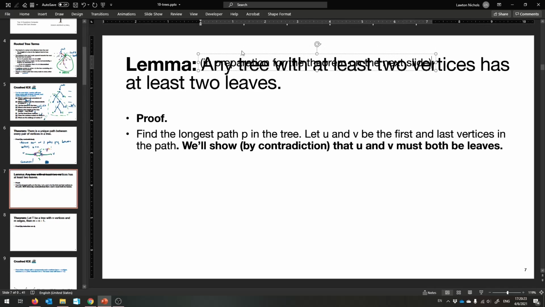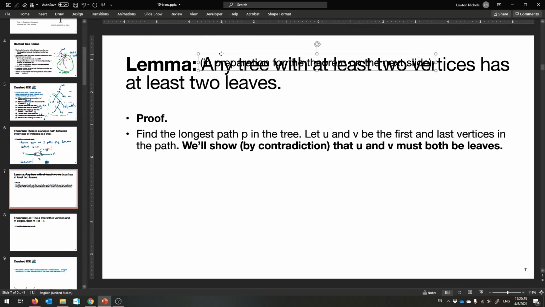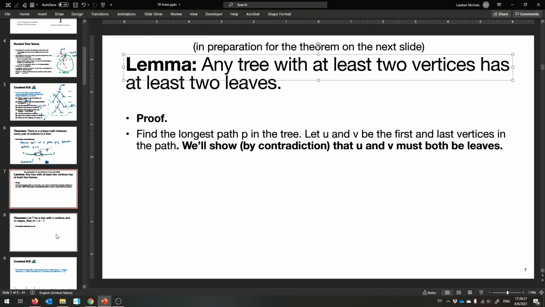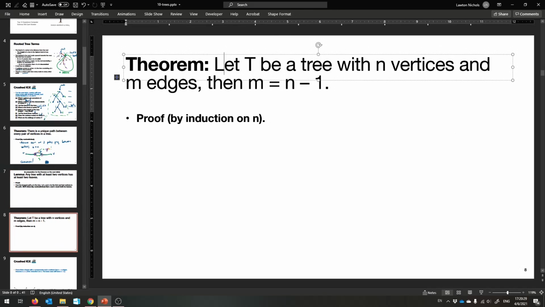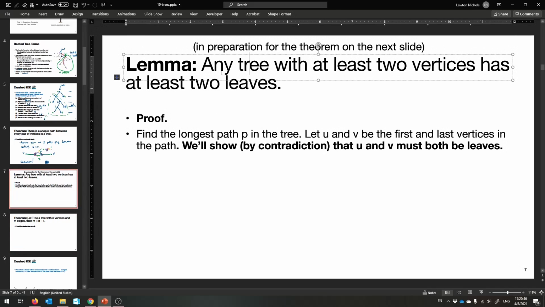I should say. So here we go. Put that up here. And so this theorem that we eventually want to prove is that if a tree has n vertices and m edges, then m equals n minus 1. That's a very exact thing to want. So if you have n vertices in a tree, that tells you exactly how many edges you have. Okay, and in order to prove that, we need this lemma that says any tree with at least 2 vertices has at least 2 leaves.